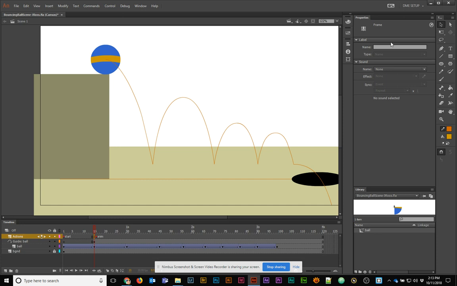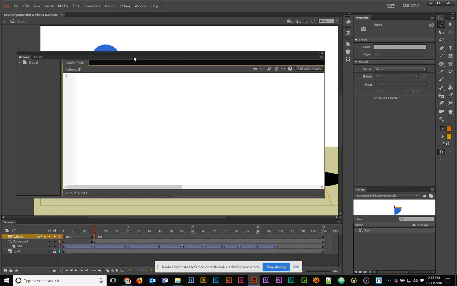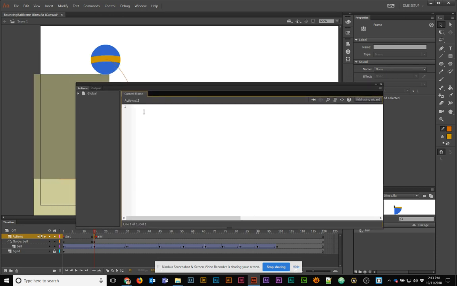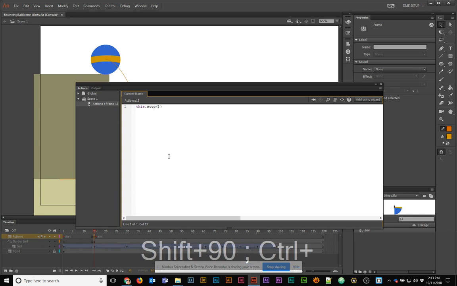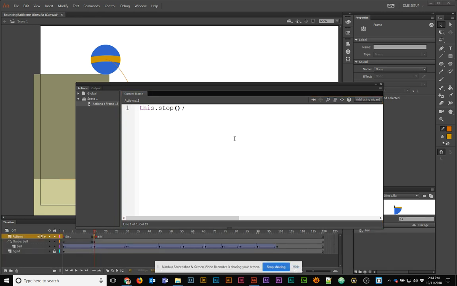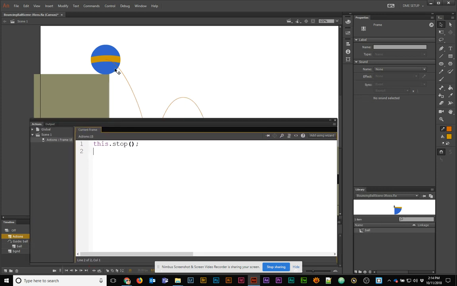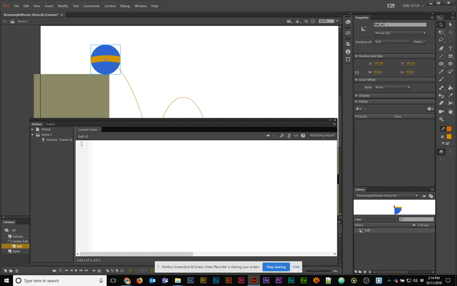At this keyframe, I need to put in some code. And so we need to bring up our code window with the F9 button. And it's going to have this dot stop. Now what this dot stop is going to do is allow us to stop the timeline. Then we need to have some code on here that tells the timeline to play when we click on the blue ball. You'll notice once again that we gave our blue ball an instance name from the beginning, and so that's going to be important.